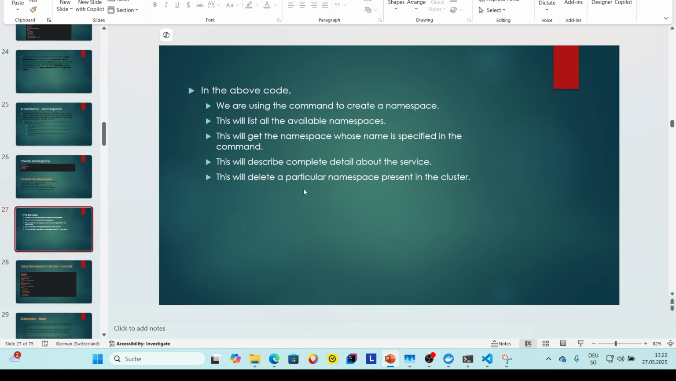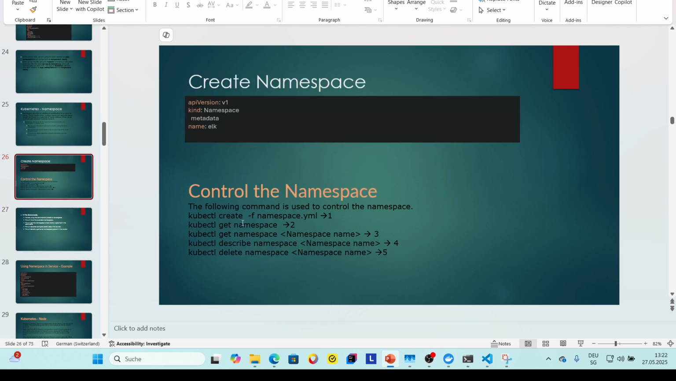Here we discuss a bit about what we did and how we can describe it. We are using a command to create a namespace: kubectl create -f namespace.yaml. We could also use it like this. It will be the same.